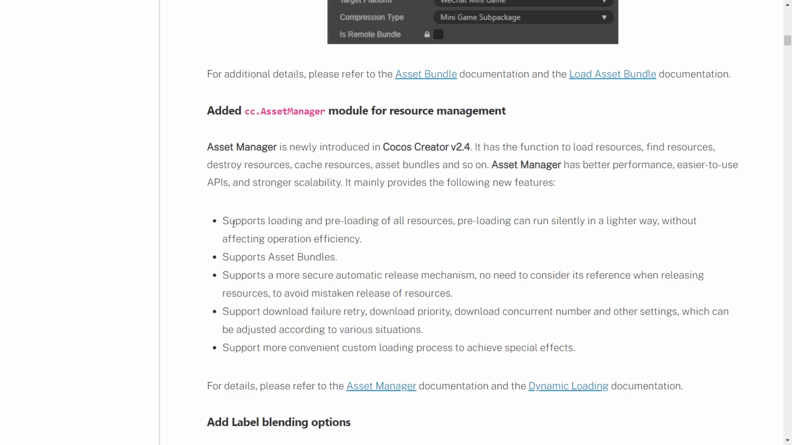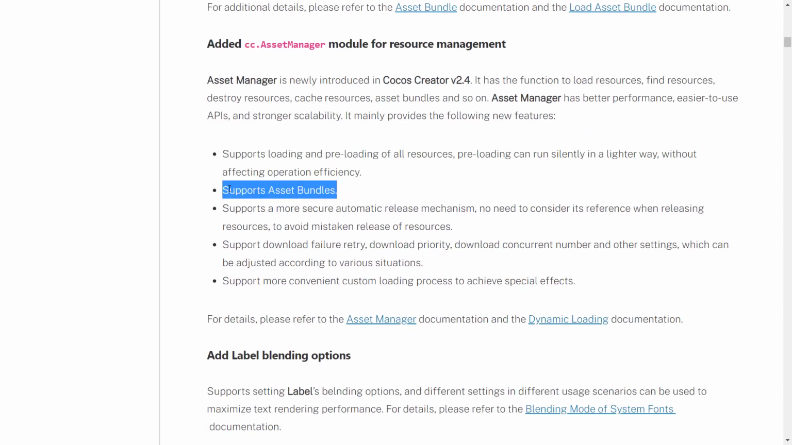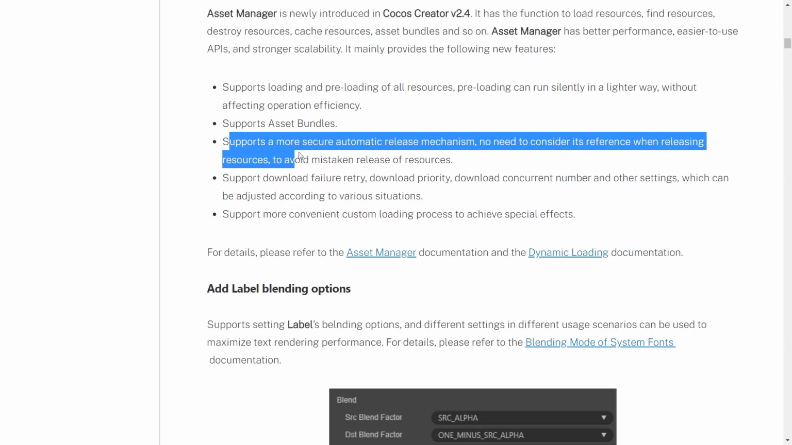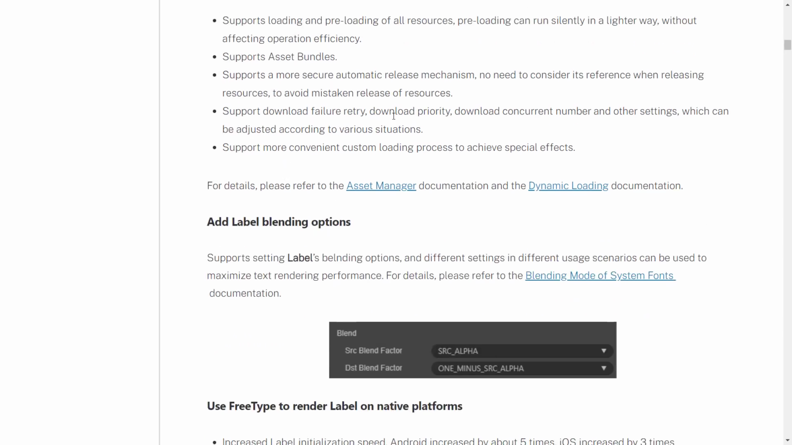Asset manager does more than that. As I mentioned earlier on, it supports loading and preloading of all resources. Preloading can run silently in a lighter way without affecting operational efficiency. It supports asset bundles, obviously. It supports a more secure automatic release mechanism, with no need to consider references when releasing resources, to avoid mistaken releases. It supports download failure retry, download priority, download concurrent number, and other settings, which can be adjusted according to various situations. And it supports more convenient custom loading processes to achieve special effects.